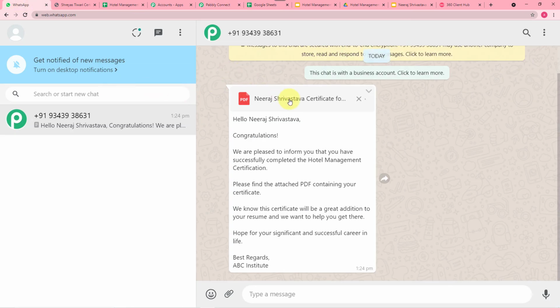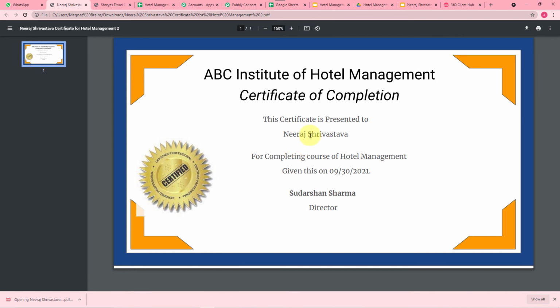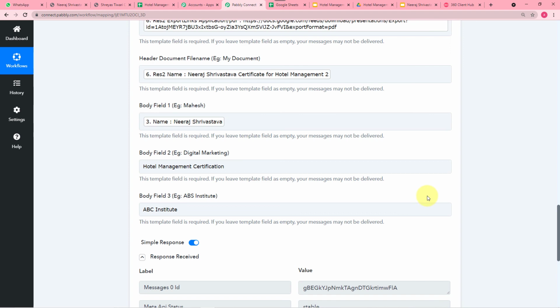And let's check the certificate also. So this is the same certificate that we have created and generated. All right. So our connection is working fine.